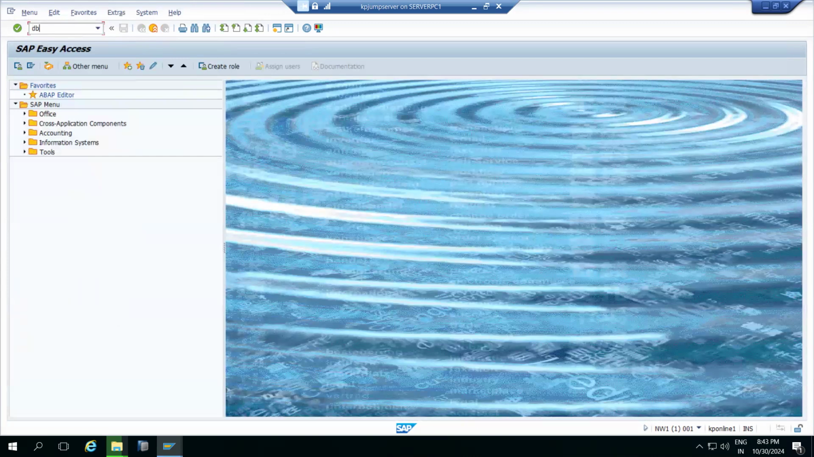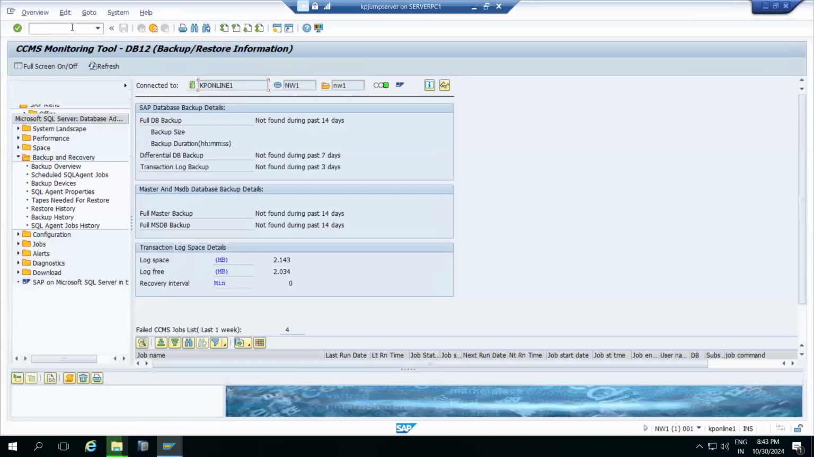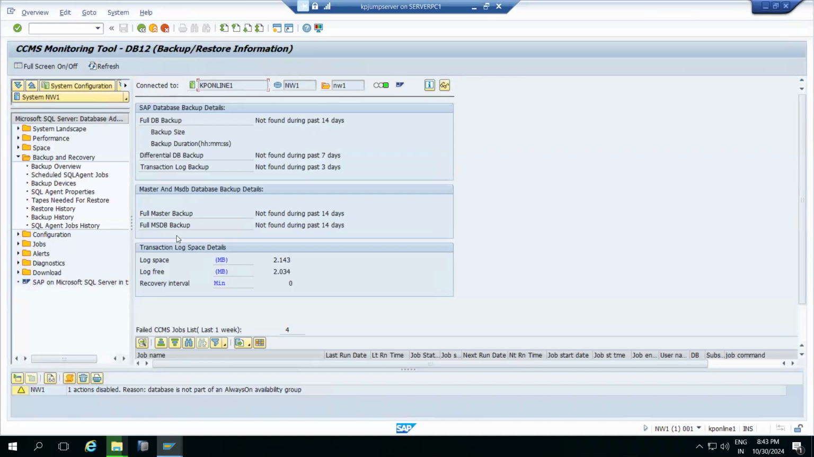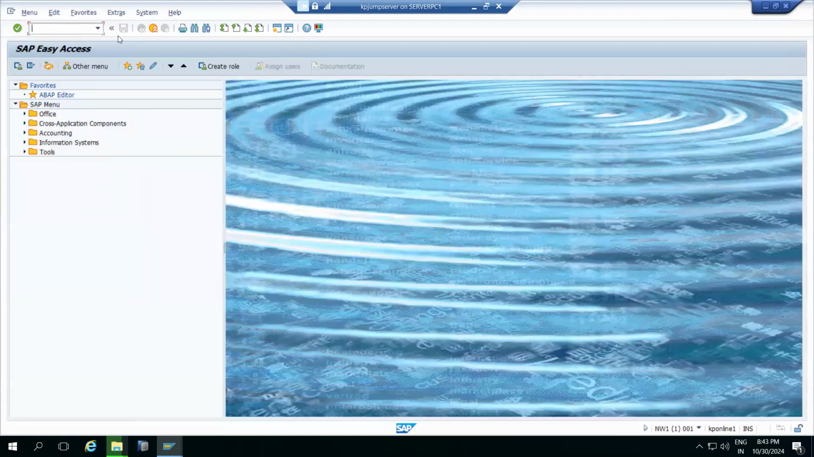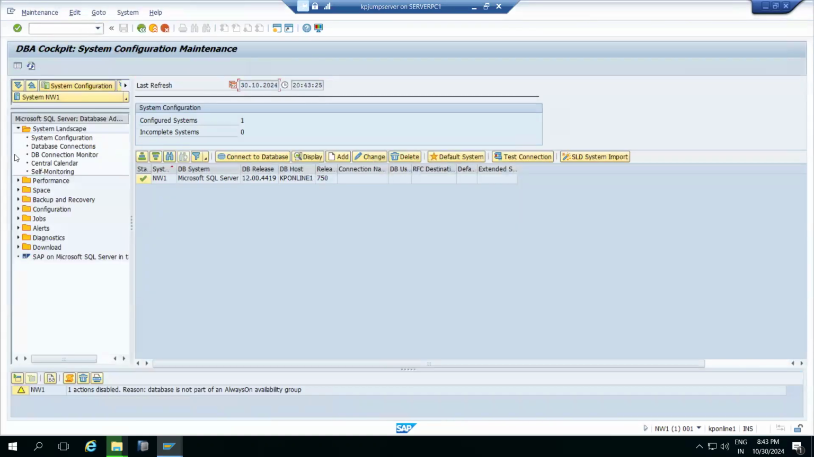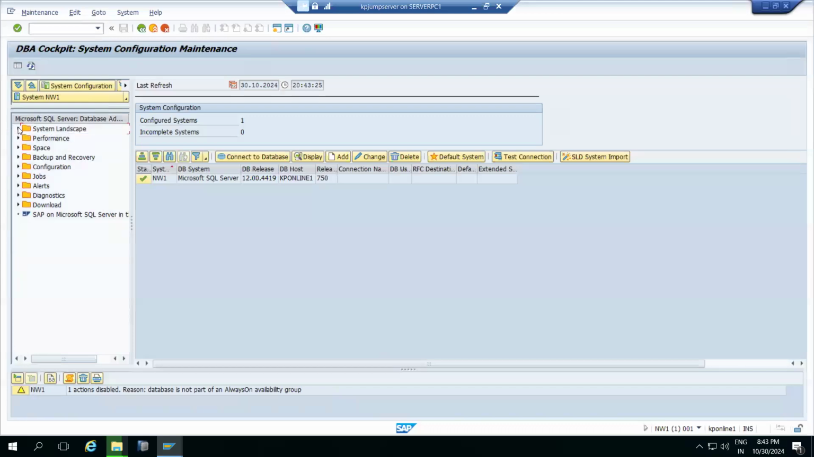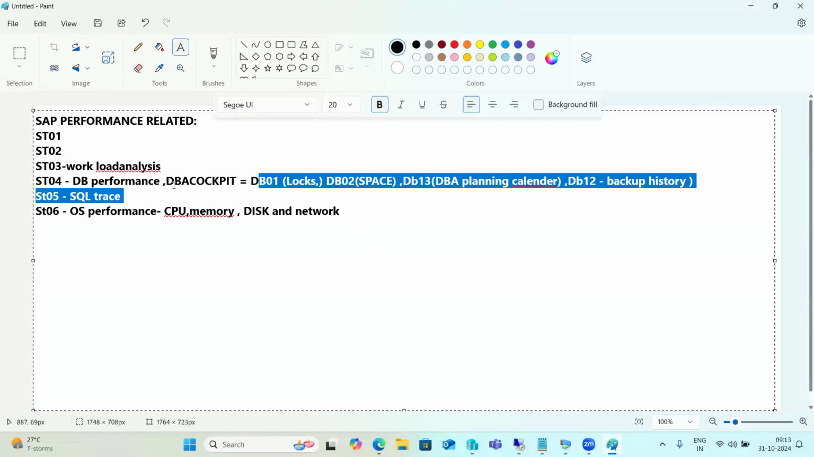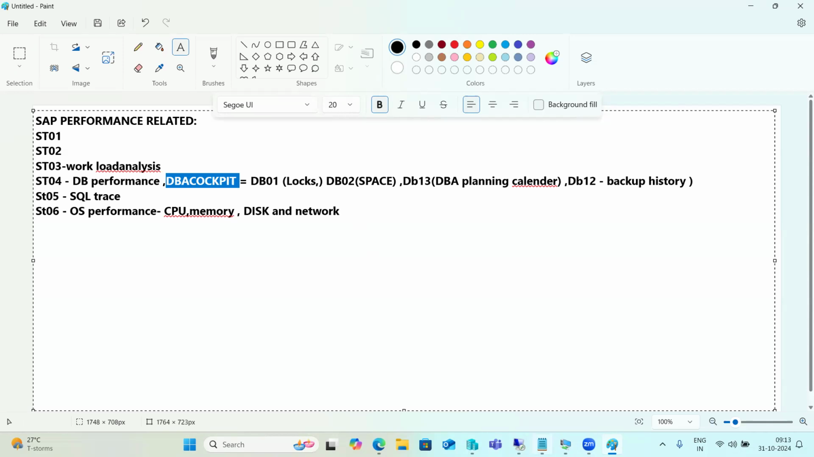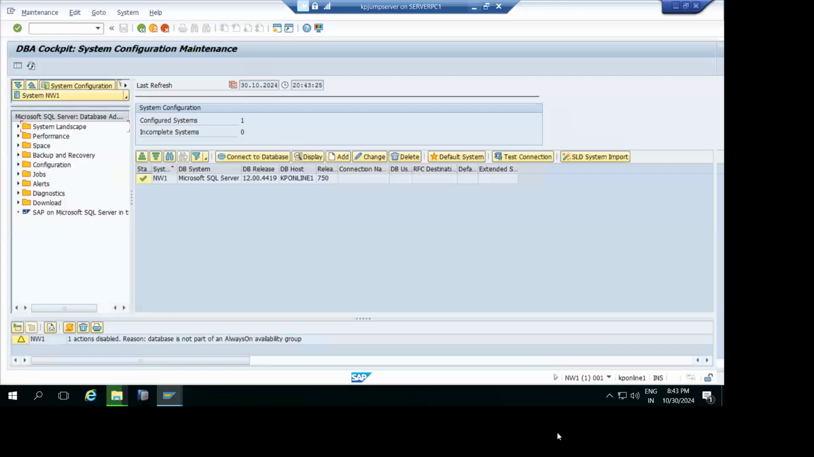Then if you go to DB12, the backup logs and everything we can check in the backup. Why? Because every day the DB backup will happen. So the backup logs we can check in this system here, right? There is no backup logs here, right? So all the tabs will open. Instead of that, directly you can go to the DBA Cockpit transaction code. Then here we can find all the database related details, all the information. If you go to any DBA related transaction code, or directly enter DBA Cockpit, you can find all the database related details from here, right?